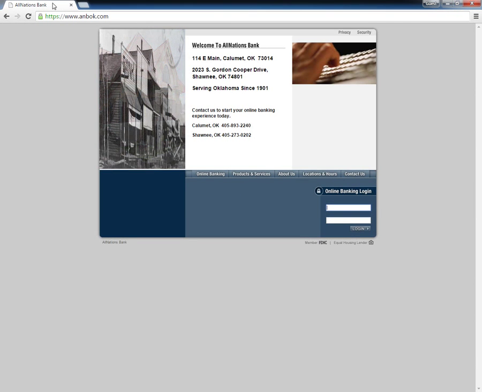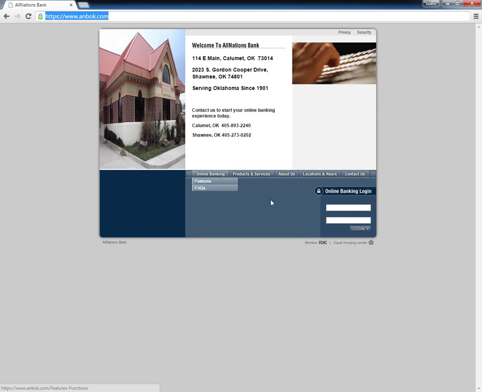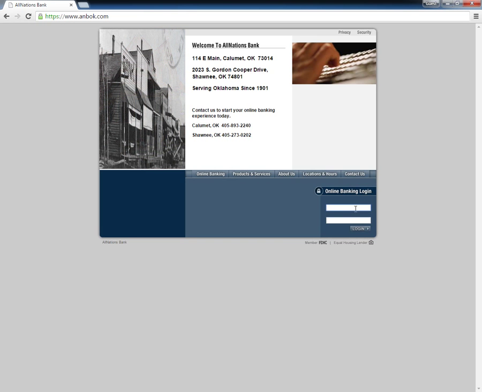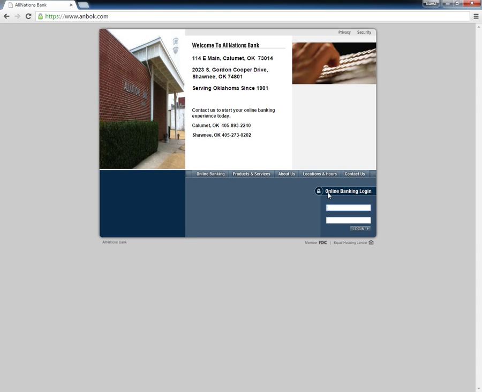Customers who want to log into their online account first need to visit the AllNations Bank homepage. Once at the page, they need to locate the online banking login section, which is around the bottom right area of the page, and then type in their login details in the appropriate fields, followed by a click on the login button. AllNations Bank offers a secure login facility to keep customer data confidential and safe.